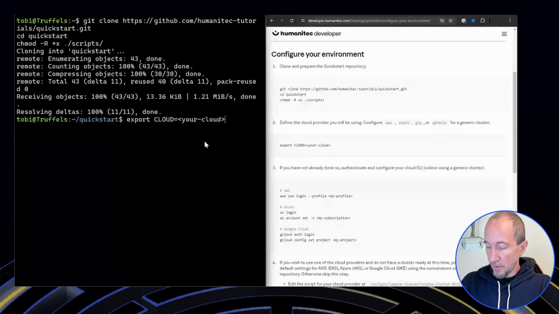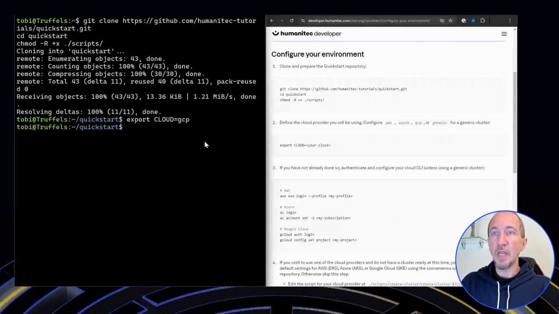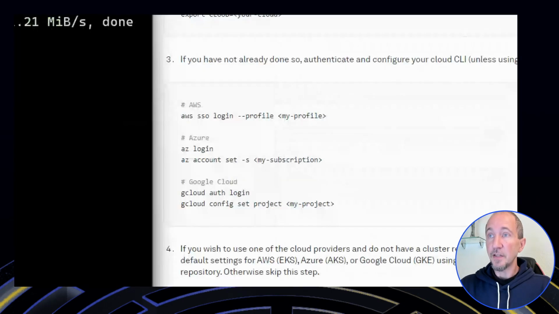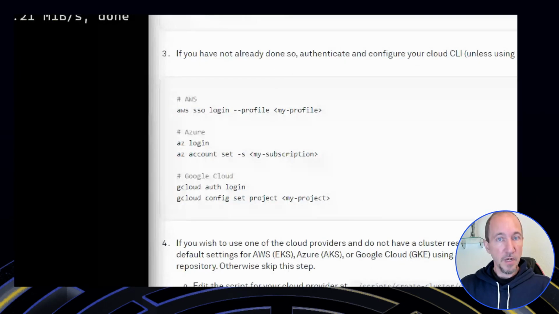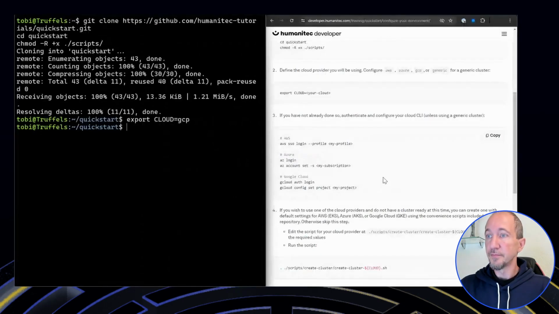So for this demo, I'm going to use Google Cloud. So I'm going to put in GCP. If you're using a different cloud, you put in AWS or Azure, or just generic if you're using a generic cluster. So it's GCP for me. And you also have to make sure you are authenticated to your CLI. I've already done that ahead of time.